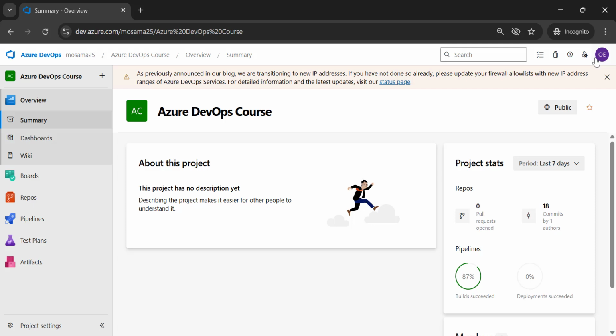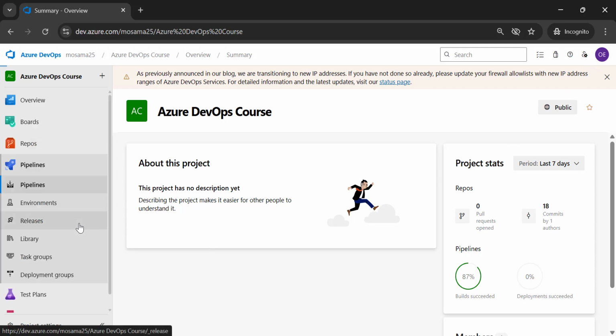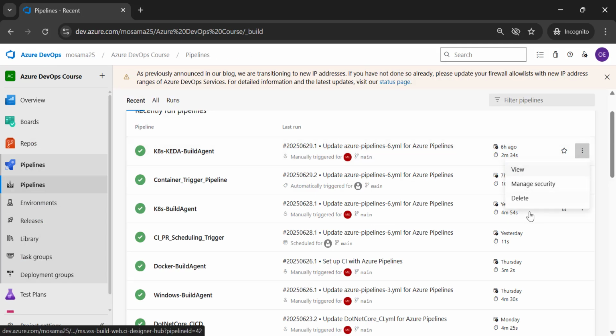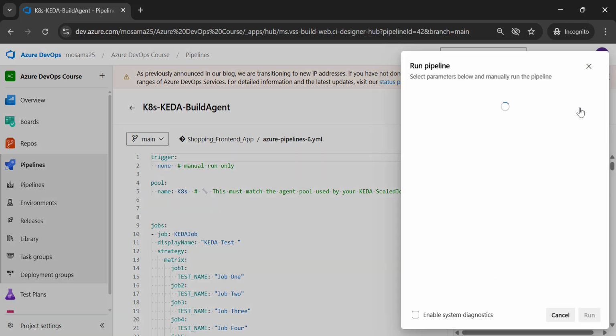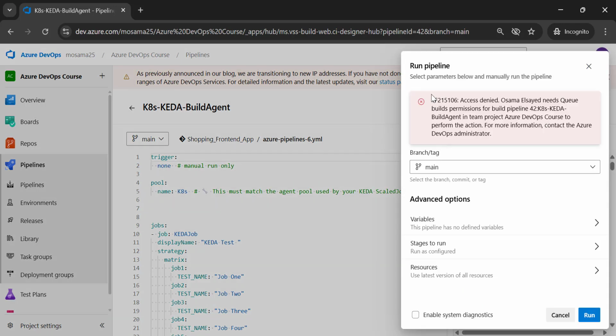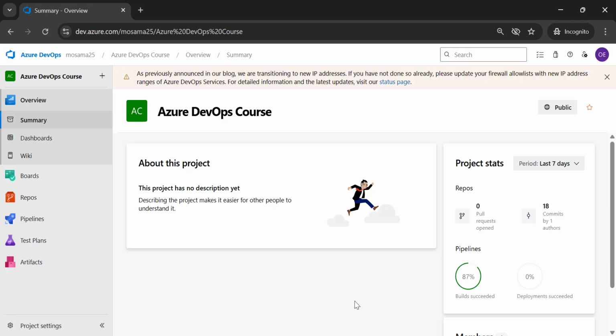This user has only read permissions. If I go here to the pipelines, it can only read. I can't run or edit. I can only read the pipeline and view it. If I try to run now, it will give me an error because I don't have any permission to run the pipeline. So now I will try to add this user to the contributor security group and see what happens.